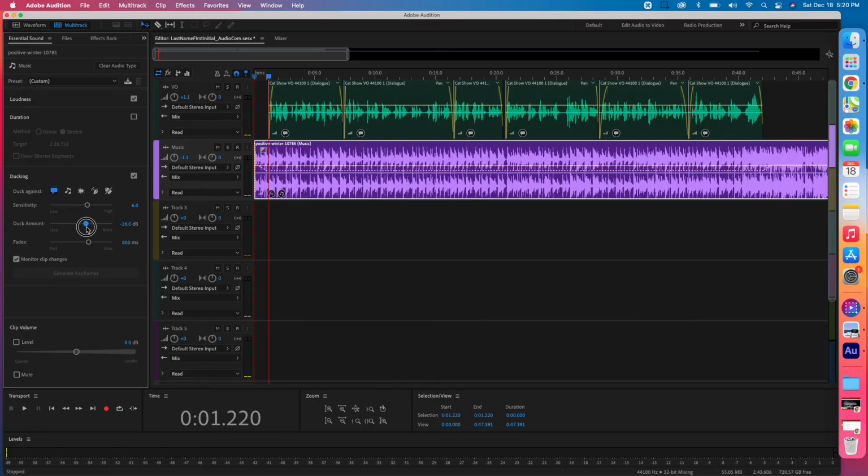Notice as I drag to the left, that dotted line comes up. If I drag to the right, that dotted line goes farther down, which means it's going to be quieter. Let's try 16 on the ducking.